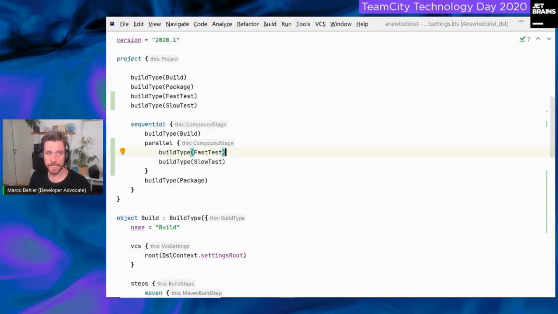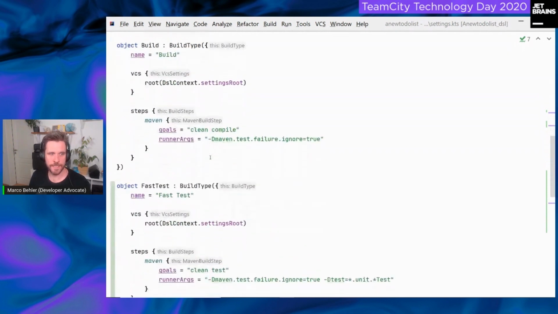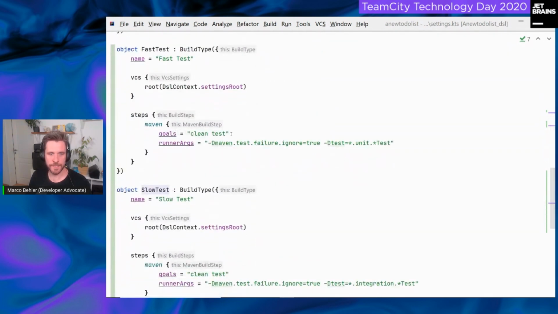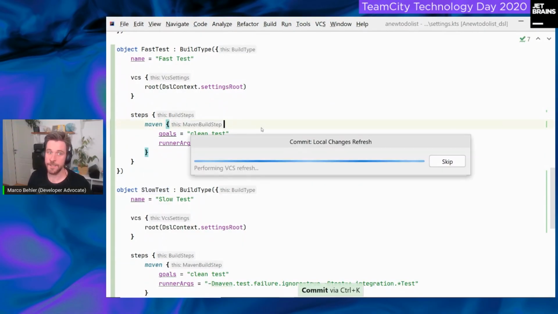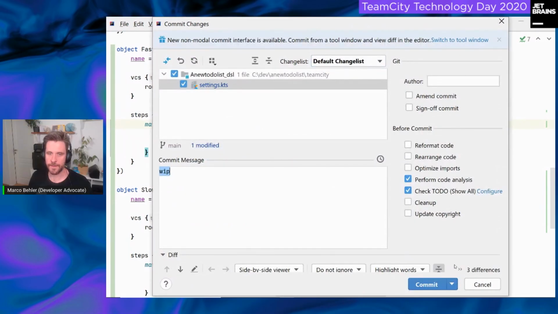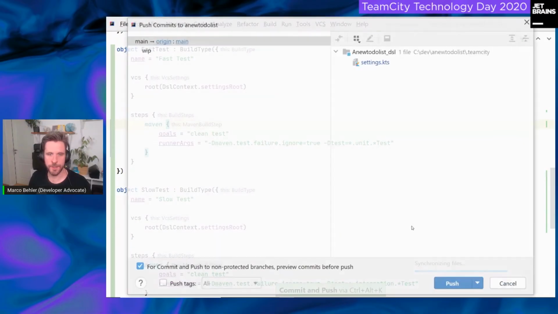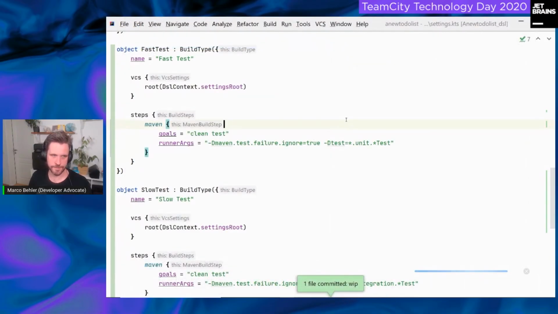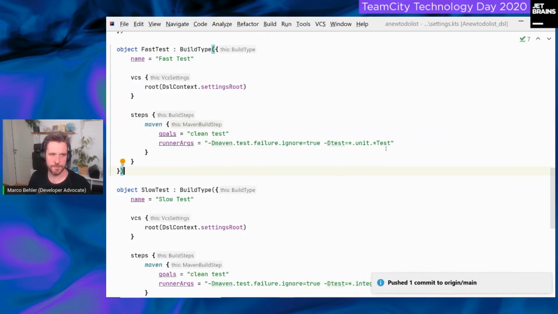So just quickly double checking again, we have our fast and slow test defined here, fast test, slow test, just calling Maven clean test. This should hopefully work. Again, let's commit and push the changes. And then wait our 5 to 10 seconds, whatnot. So the push just succeeded.